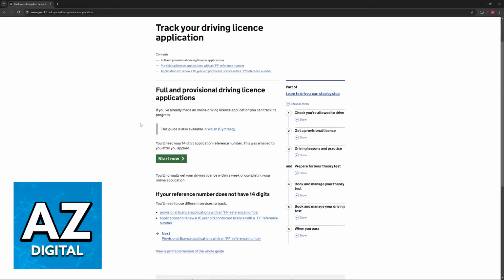So all that you have to do here is, as you can see, if you have already made an online driving license application, you can track its progress. You will need your 14-digit application reference number. This was emailed to you after you applied, so if you still need to get this number, go over to the email address that you used and find it there. Once again, I cannot show you how to get this information because it is very sensitive. But all that you have to do after is click on Start Now.